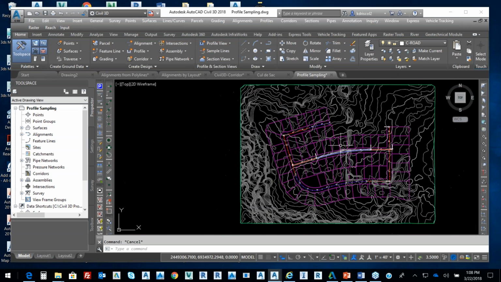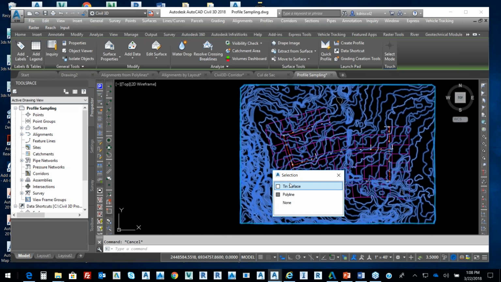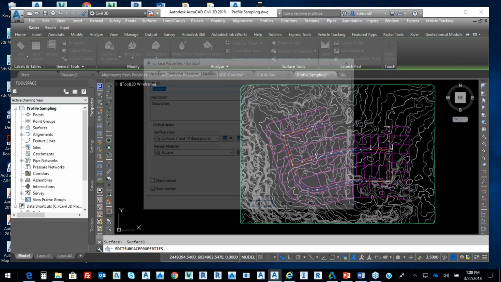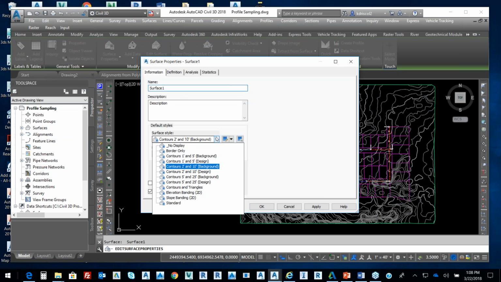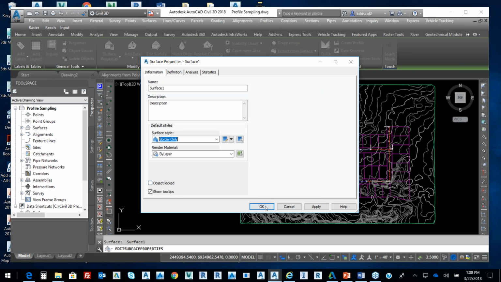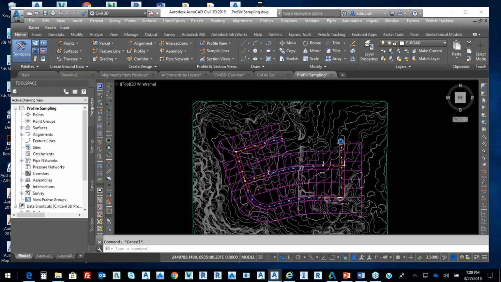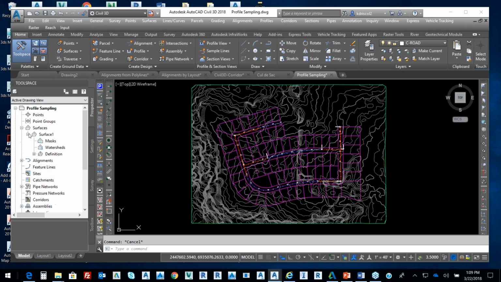So there's my alignments. Now we have this kind of a surface, this TIN surface. If I pick on it, if I right click, those don't look like the sharpest contours in terms of smoothness. So I have a style where I don't have to look at them. So I select apply, select OK. I forgot to build the contours from a surface. So from that, no big deal.